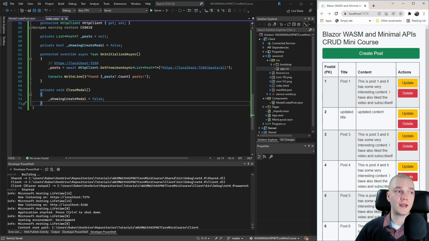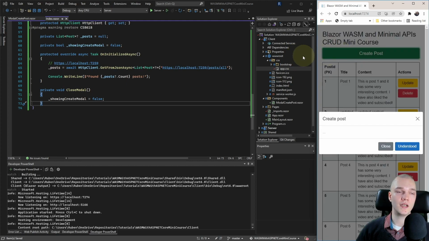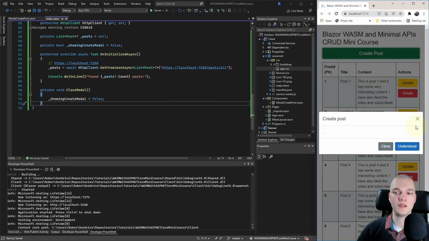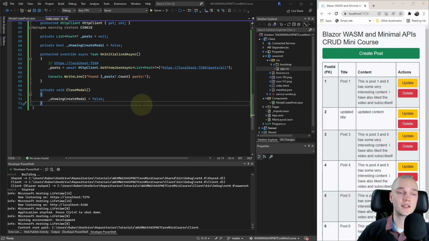Okay, so let's try this out. I'll click create post, and if I now hit one of the close buttons, it closes. Yay! Let's implement the actual create functionality now.